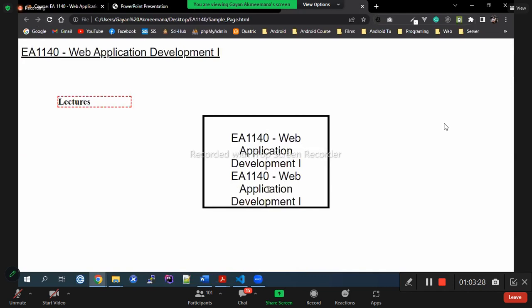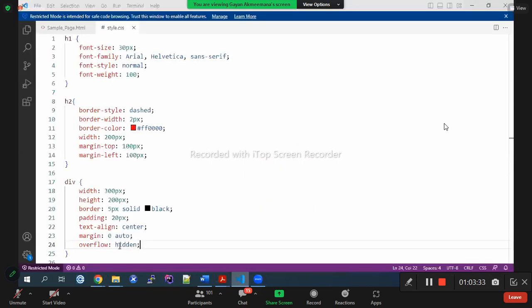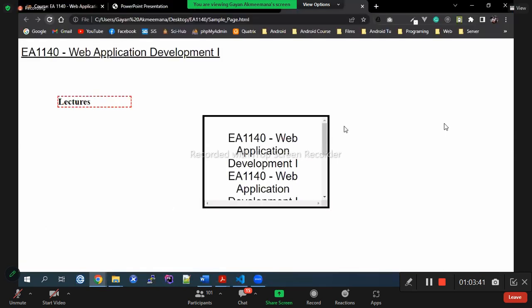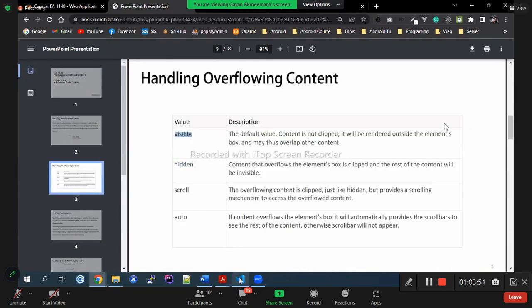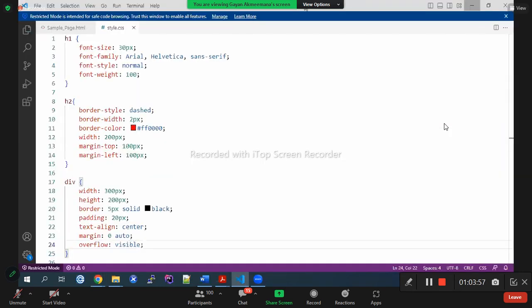Or I can use scroll here. Then it will enable the scroll bar, and then I can see the overflowed content here. Okay. Then the next value is visible. Visible means the default. It is visible, you can see it like this. Then another value is auto. So what will happen if I use auto?